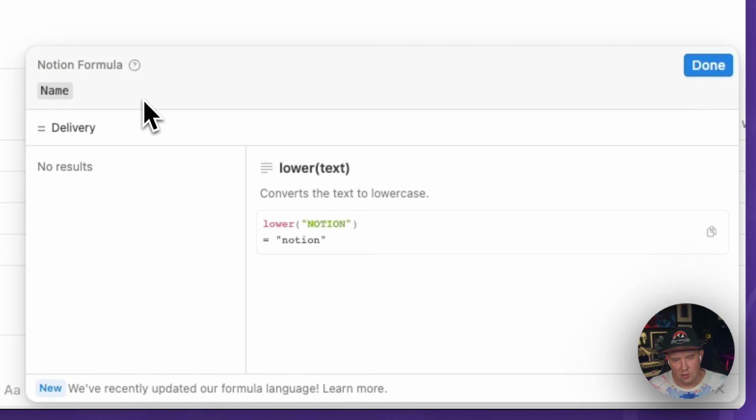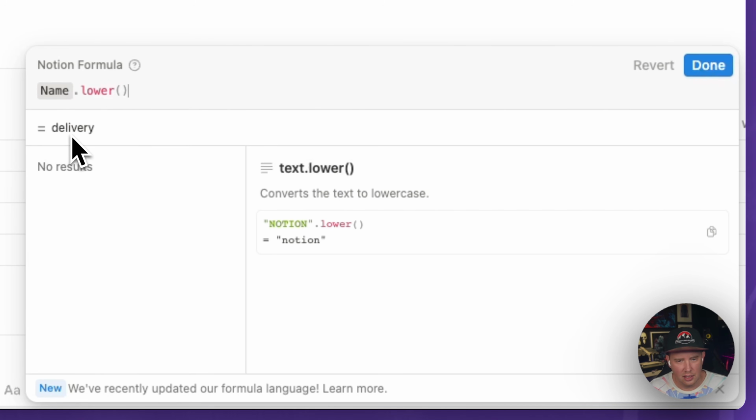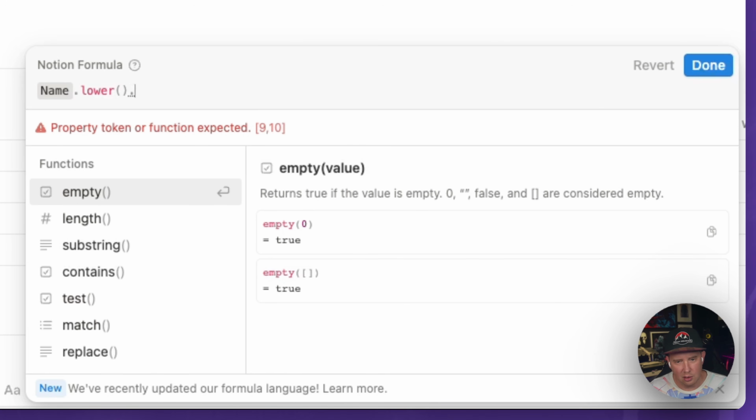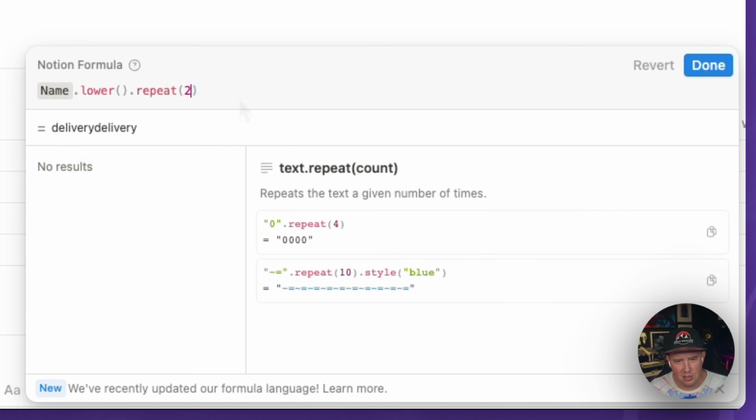Some of the string functions we have available to us include upper, which uppercases the name that we're sending through here. So you can see it's coming through as all capital letters. Of course, we have the corresponding lower. Now we get delivery in lowercase. We also have this new function called repeat. So I can actually use that lowercase and I say, I want to repeat that, and I want to repeat it 2 times. And that's going to concatenate those two together automatically.